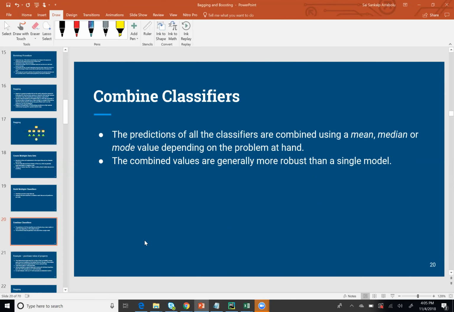So combine the classifiers. The predictions of all the classifiers are combined using the mean, median, or mode value depending on the problem at hand. If you want to do a regression, you use the mean. If you want to do a classification, you use the mode. So depending on whether you're doing classification or regression, you will take either the mean or the mode of the outputs. The combined values are generally more robust than a single model.